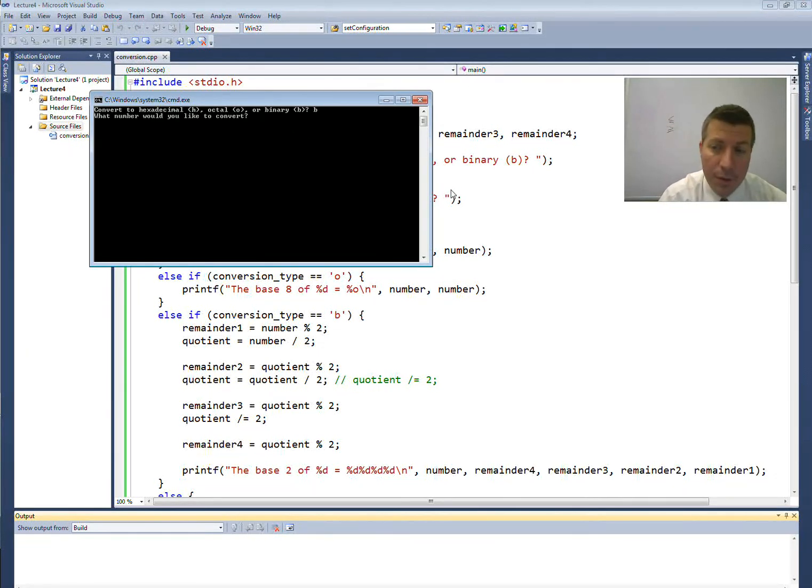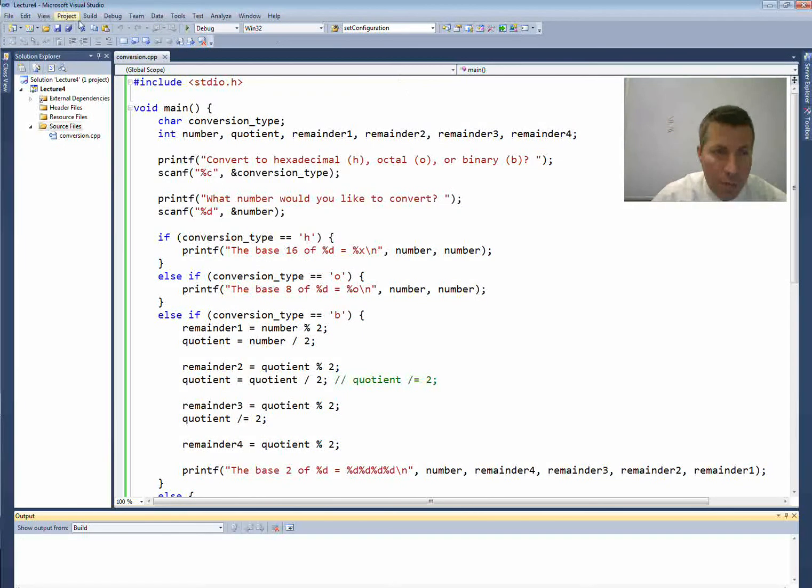Again, it's only going to work between 0 and 15, so let's try 13. Base 2 of 13 is 1101. That would be 1 plus 4 plus 8. 8, 4, 1, 2, 13. There we go. So that one worked out also. So all 3 of those worked. We just need to check one more condition.